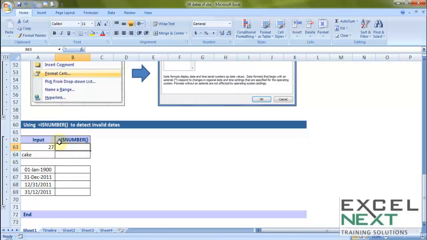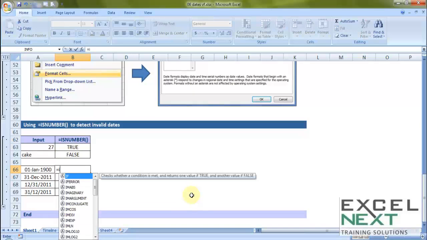Let me walk you through a formula called ISNUMBER. Now ISNUMBER, as the name suggests, it asks, is this a number? There's only one parameter to provide, so let me check this cell. Is this a number? Of course, it is TRUE. Let me copy and paste this formula. FALSE. Of course this is not a number right now. Okay. Now let me try this ISNUMBER on the dates.